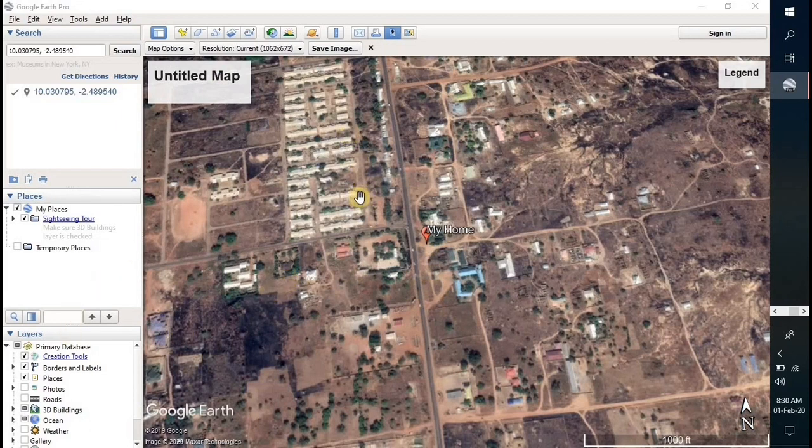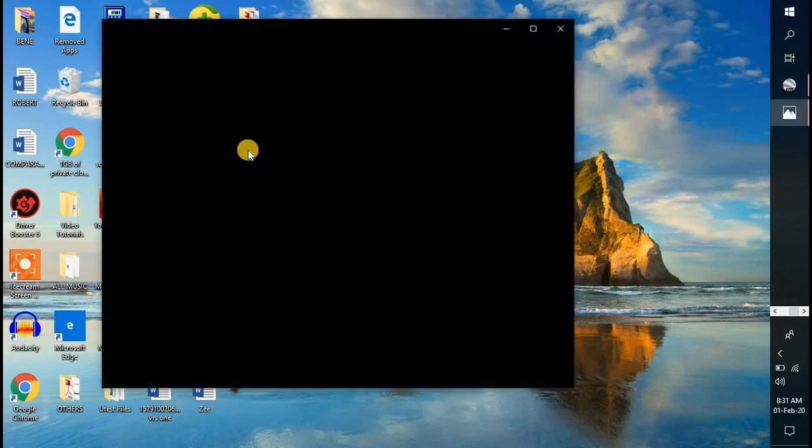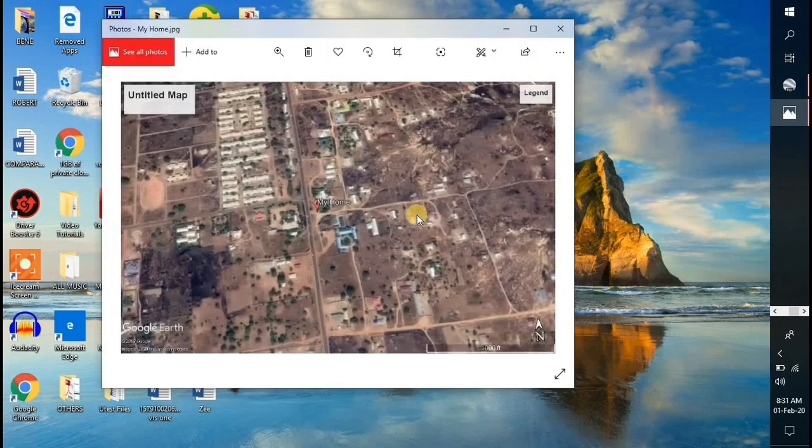So I'll be taking you to my desktop to verify that the map has been saved and can be opened. So I'll be minimizing this window. As you can see, this is the map. Let's take a look at it. We just need to verify if the map has been saved. Okay, as you can see, this is the map we just saved, and you can use it for anything you wish to do.